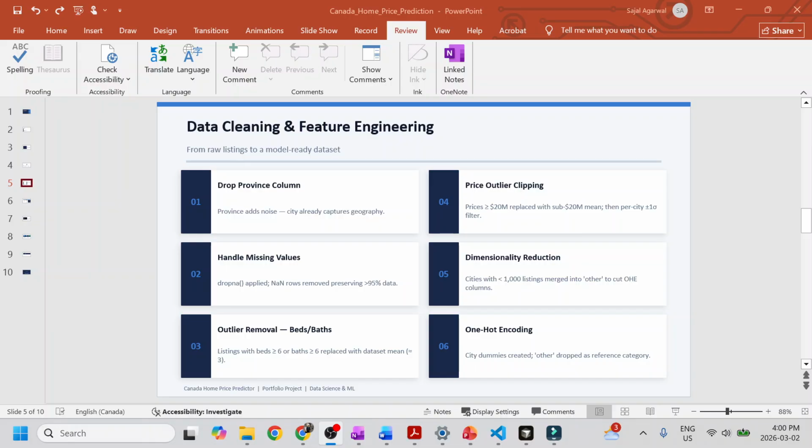Step 1: we drop the province column. The city already tells us where a property is, and province adds duplicate geography information that just creates multicollinearity in the model. Step 2: handle missing values. We run dropna and remove rows with any null values. Importantly, we lose less than 5% of our data doing this. So it's a clean, safe approach.